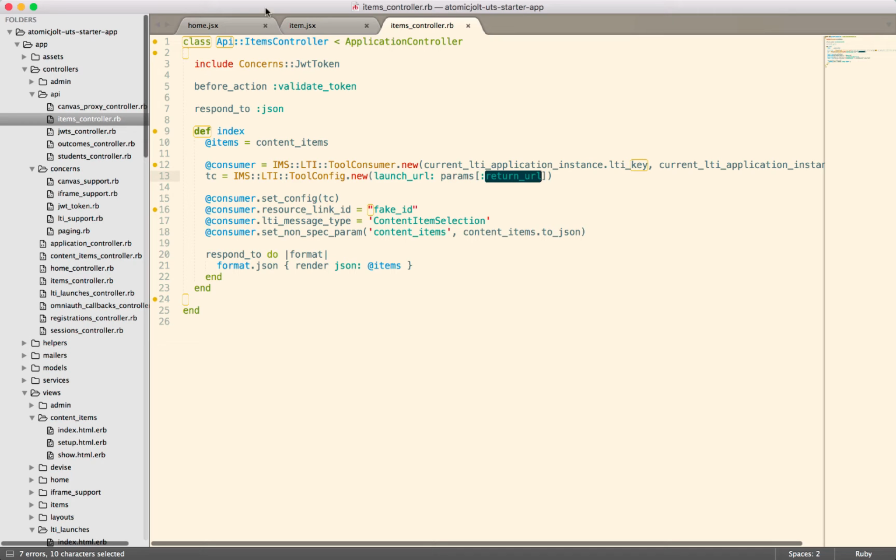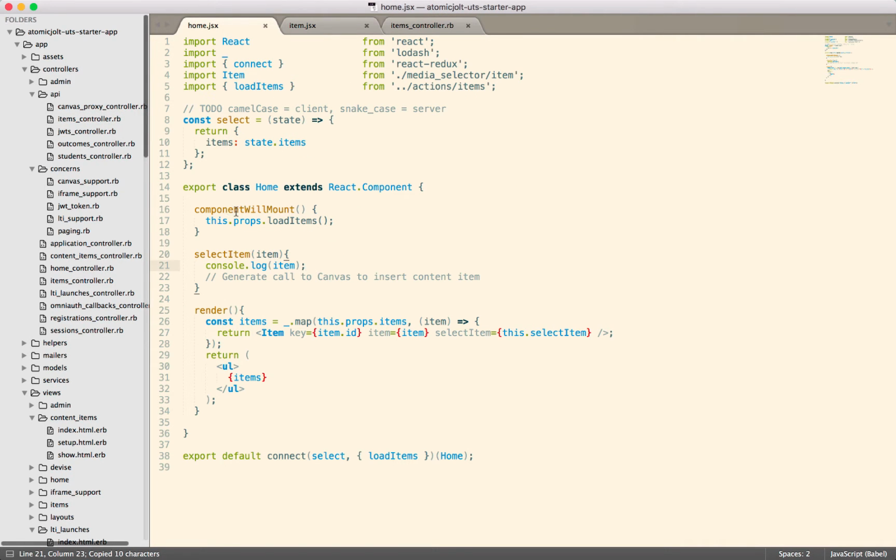And so when we make this request now, we're going to need to pass that up to the server. So right here, when we say component will mount, load the items, when we call load items, we need to send that data back to the server. So part of the load items action, let's see here.